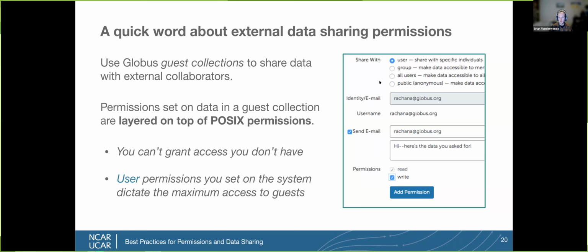It's going to point to just particular files that you decide to include in the collection. And somebody doesn't need to authenticate onto our file system. Now, obviously, setting write on something like this is pretty scary. I took this screenshot from the Globus website, but I would personally not recommend checking that box pretty much ever for this capability, though they do have it. One thing to note is that the permissions that you can set via the Globus interface on a guest collection are layered on top of the POSIX permissions. So that's important to remember.